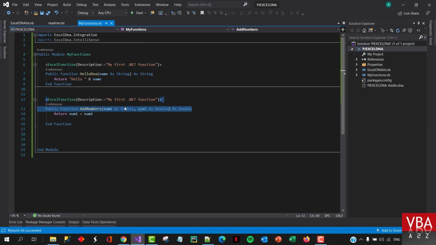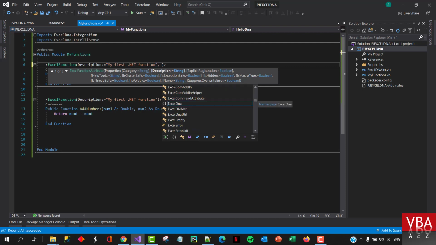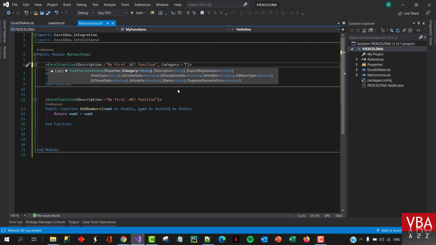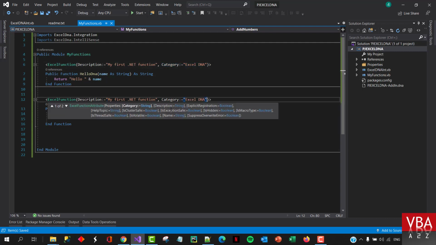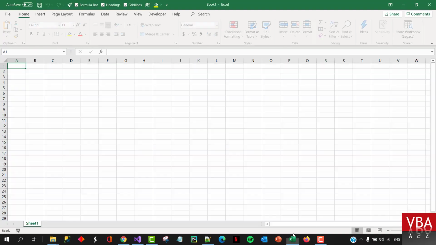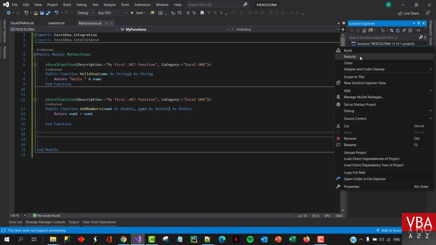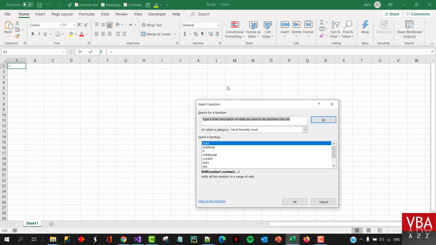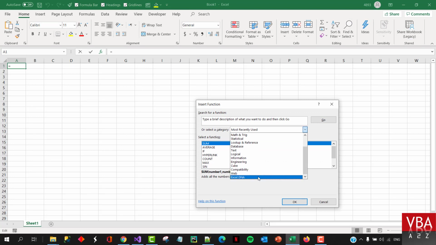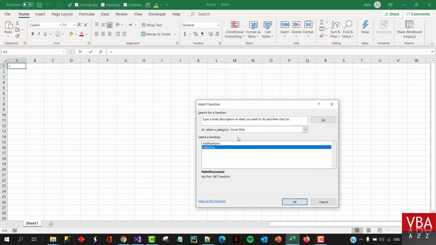The way to add, first, I'll show you how to add a category. So here, you just put in a comma and then just follow this category. Let's call this, for example, XLDNA. We'll just create a group called XLDNA and then we'll store it there. Oh, sorry, I forgot to build. If I go here, we should see a new group called XLDNA. Okay, so this is a way to add your group there.